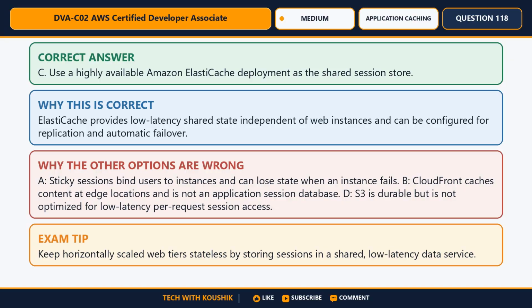The correct answer is C. Use a highly available Amazon ElastiCache deployment as the shared session store. Here is why. ElastiCache provides low-latency shared state independent of web instances and can be configured for replication and automatic failover. Why are the other options not correct?